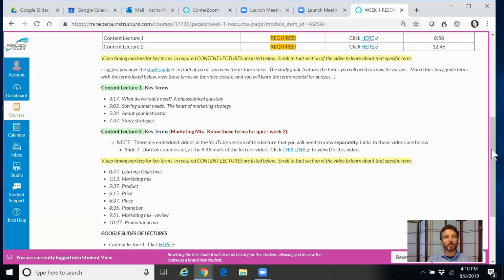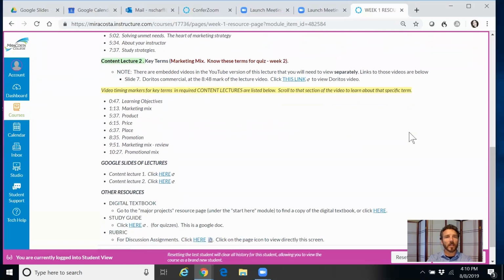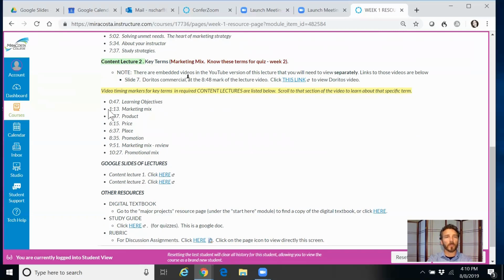So you see here, for example, this second lecture, Content Lecture 2, Marketing Mix, know these terms for quiz week 2. It's telling you things like, at 1 minute and 13 seconds, there's a definition of the marketing mix. And at 10 minutes and 27 seconds, it talks about the promotional mix. So if you have your study guide in front of you and you see the promotional mix is on the study guide, you know that that's going to be on the quiz. And you also know where to go in my lecture to learn about that key term topic. So the two go hand in hand.